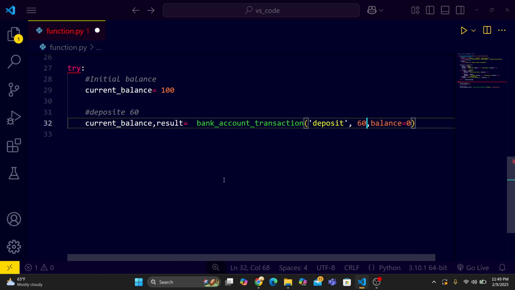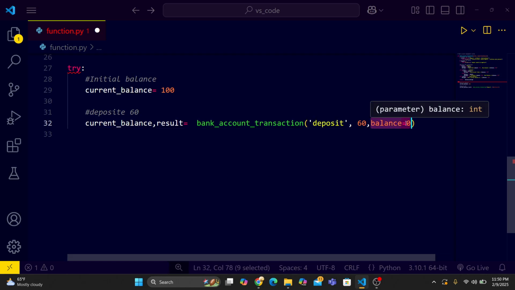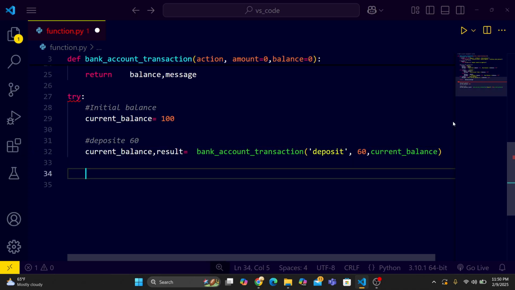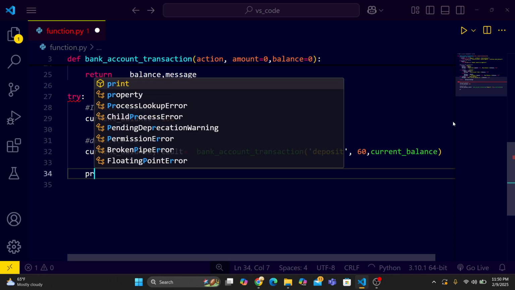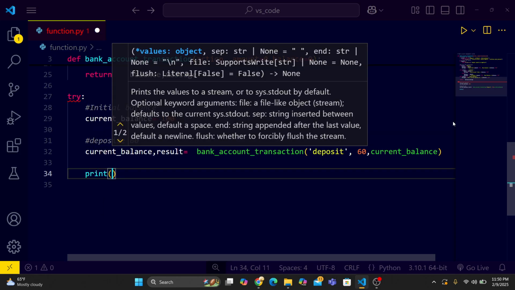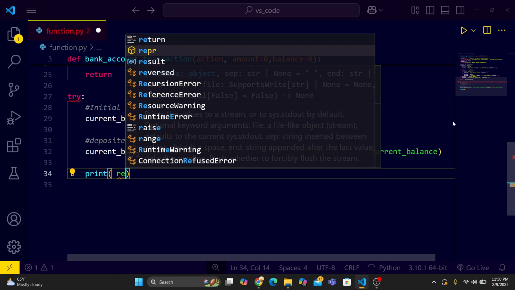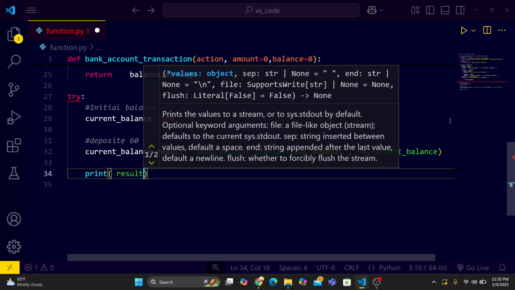And now the third thing is balance. Pass the current balance. After that, this value will be stored inside current_balance and result. And now you have to print the result.